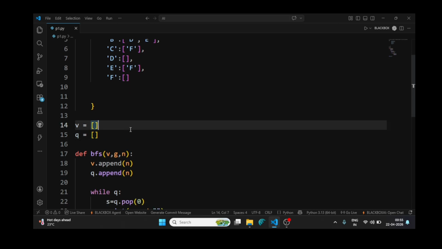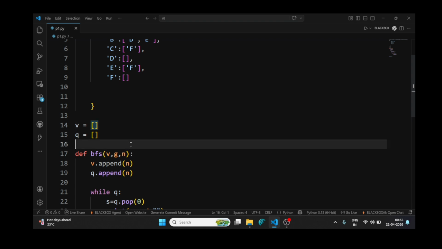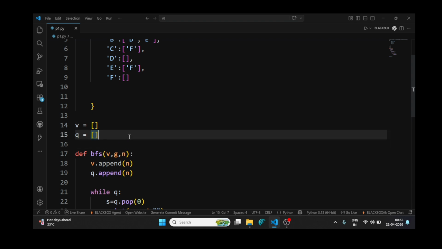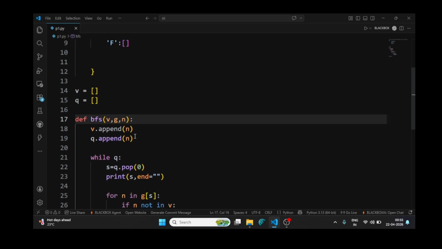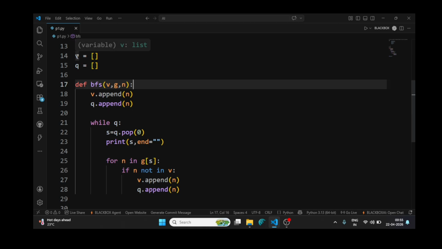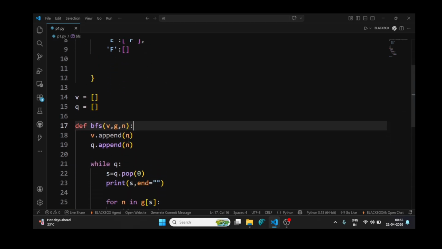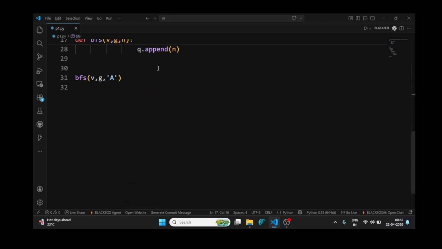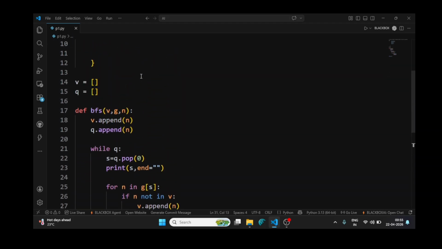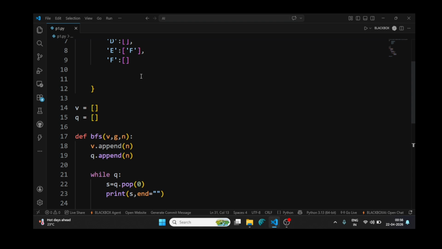So we have V and Q. V means visited and Q means queue, where we have a set of elements. We have created a function called BFS. We are passing the V value, a variable for visited, the graph which we created above, and N, meaning the particular node which we are passing into the function. After the function runs, this V and Q will always be empty.